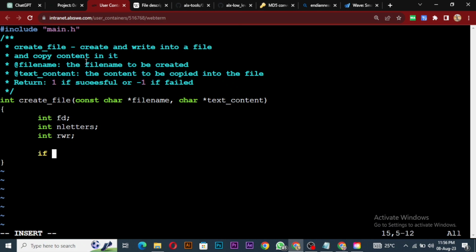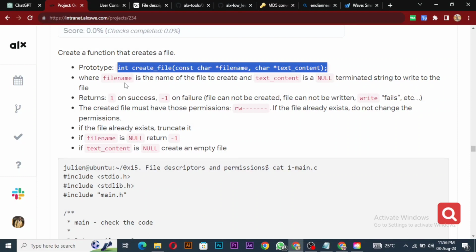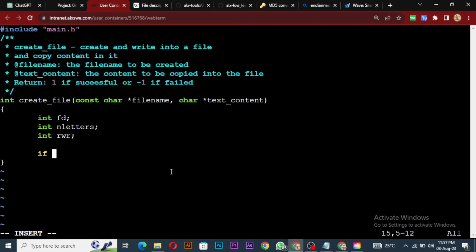So we'll say, as you can see, file name is the name of the file. The file name cannot be created. Return 1 on success, -1 on failure. Where the file name cannot be created or the file cannot be written. The file must have this permission. If the file already exists, truncate. If file is null, return -1. And then if text content is null. So if file is null, let's start with that.